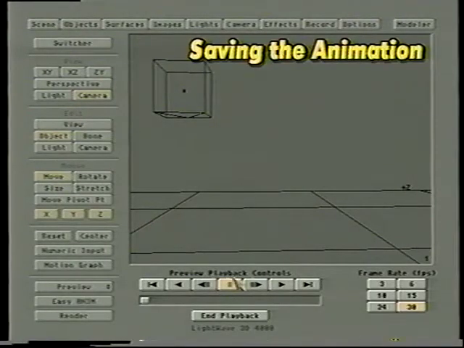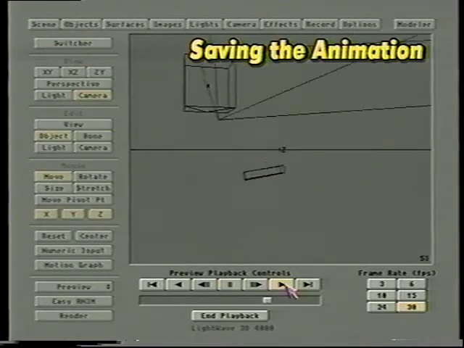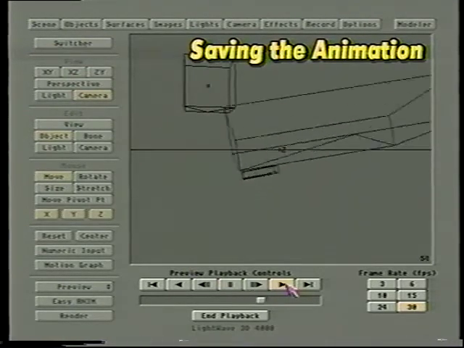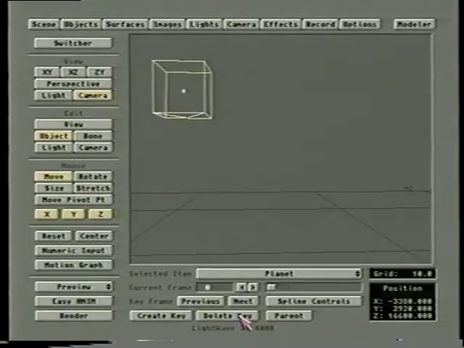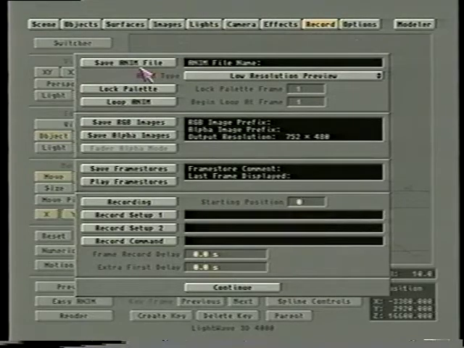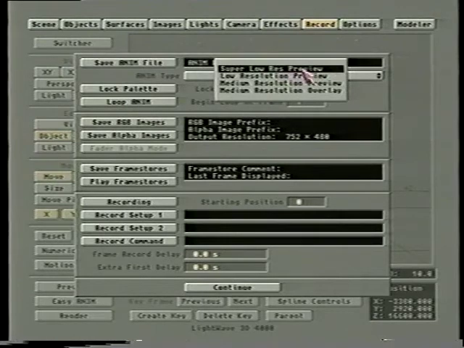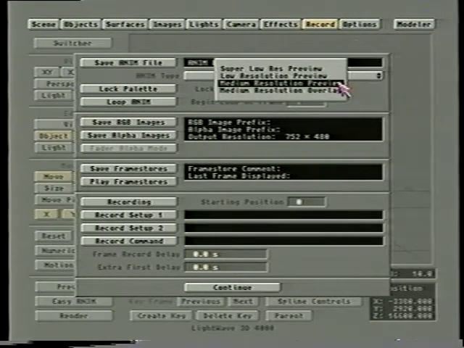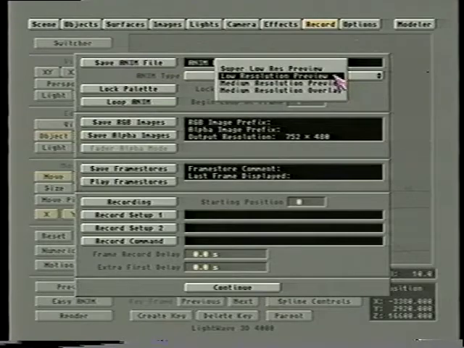First, let's save the 4000 animation. So what we're going to do is let's just take a look at that preview, by the way, that's created. See, everything's still moving. I'm happy. Okay. Let's go to the record menu. And up at the top here we have Save Anim File. Now, anim type, we have a number of options here. Super low res preview, low res preview, and medium res preview or medium res overlay. Now, of these four choices, the one you'll probably use the most is low res preview. Super low resolution preview is quick, and it makes a quarter screen preview.